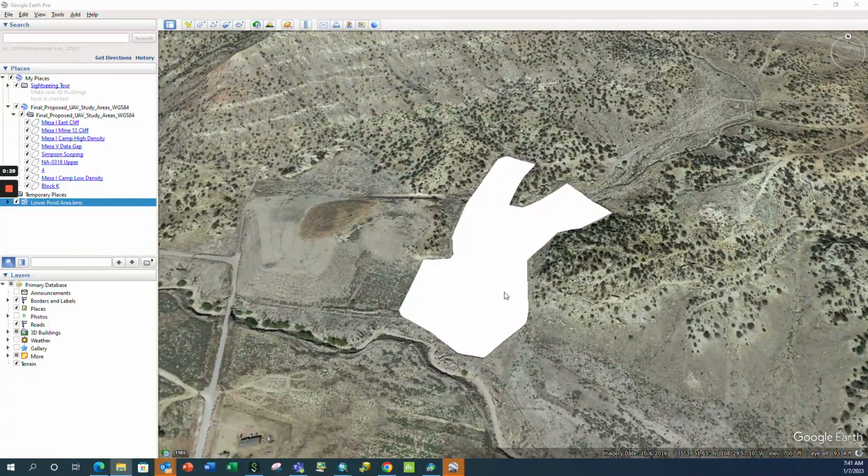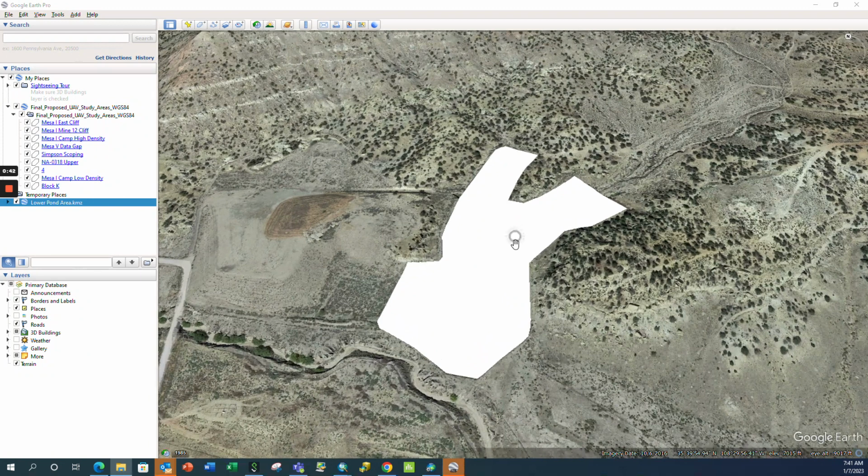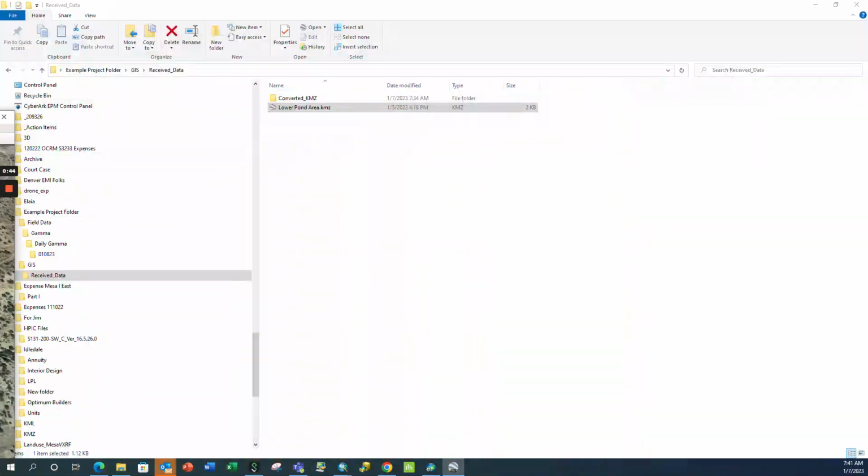So this is the first video of developing this into a shapefile so that we can then create a fishnet for our survey design. You'll see here, this is the KMZ on Google Earth, and we'll call it lower pond area.